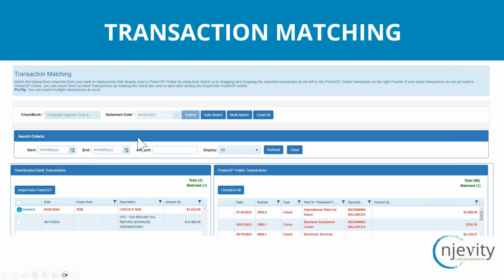I can come out and put search criteria in here if I want to put a date range. If I'm looking for a specific amount, I can tell it to display the marked or the unmarked. That just helps me whittle down, especially if you have a lot of transactions in your bank, you can use that to whittle down what you've got.